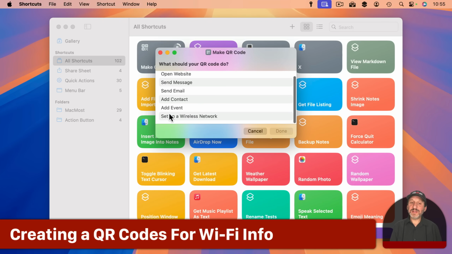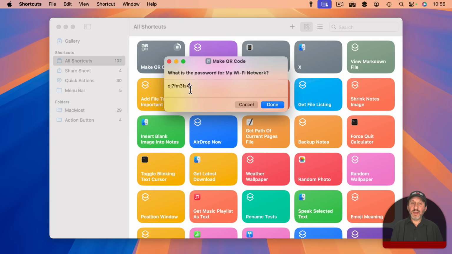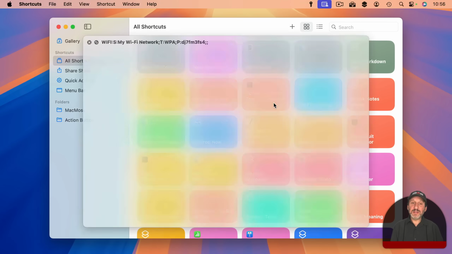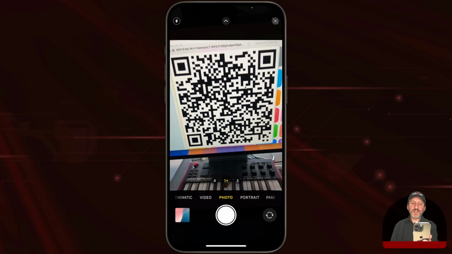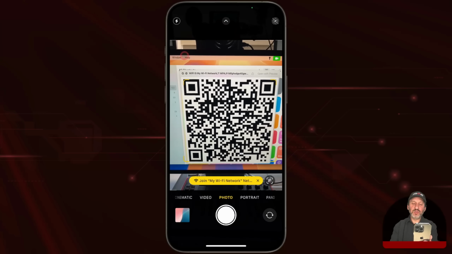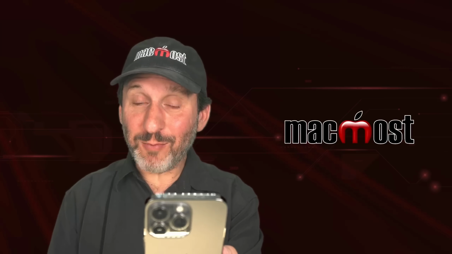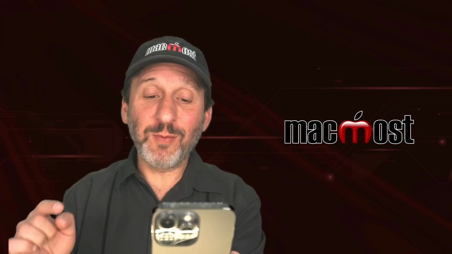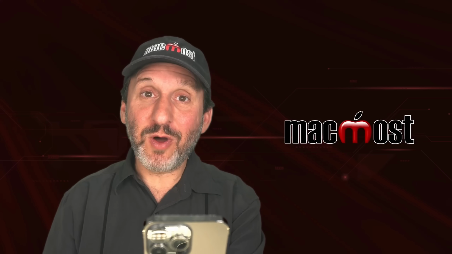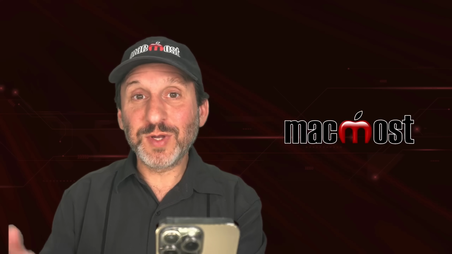You can also have it set up a wireless network. You would enter the name of your Wi-Fi network, and then enter in the password, and then Done, and it creates this QR code. And when they point their phone at it, you could see it's got a little Join that network there. So this could even be a hidden network that they wouldn't normally see, and you're just providing them with the name of the network and the password to get on. You could put this up on a sign in your home for guests to use.